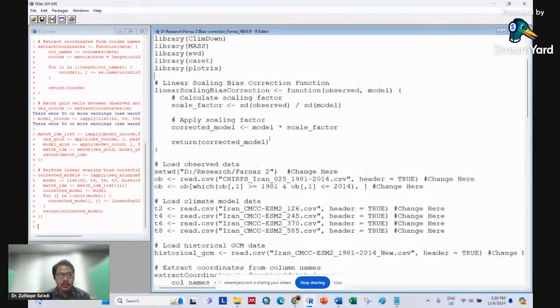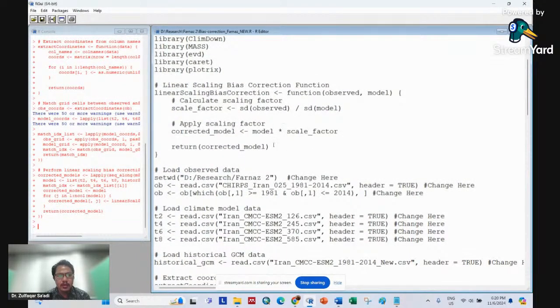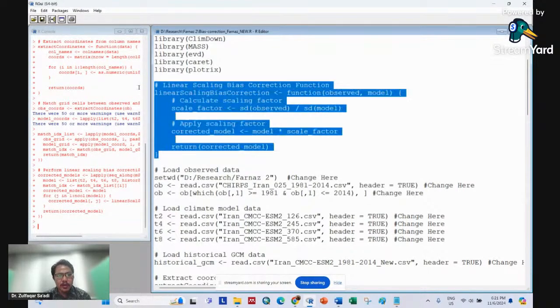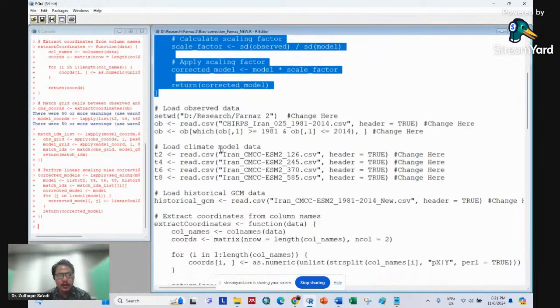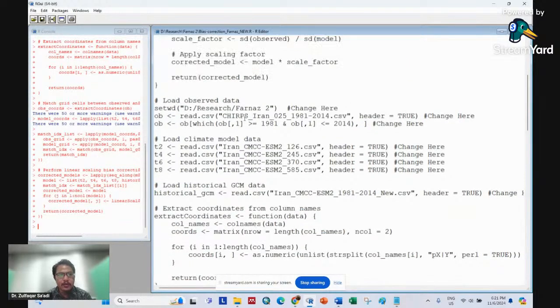So for linear scaling bias correction, this is how we calculate it based on the multiplicative approach. For the scale factor, we use the standard deviation of the observed over the standard deviation of the model, and then we apply this scale factor to the model. This is the function that we prepare. And now we load our observed data.